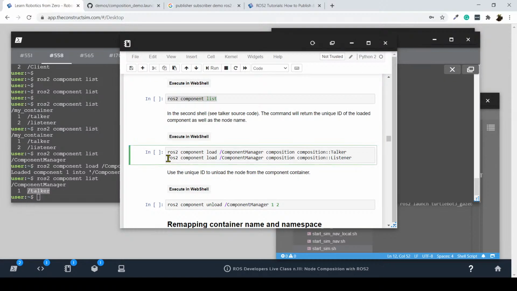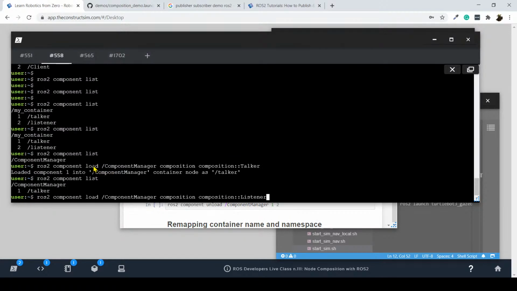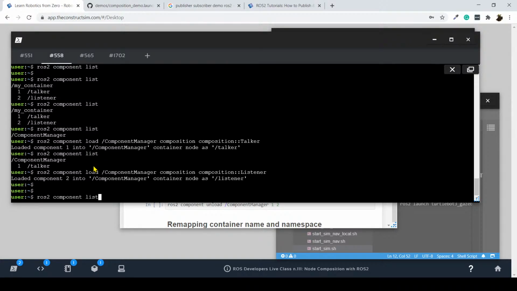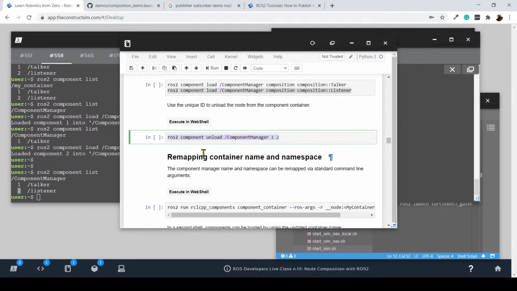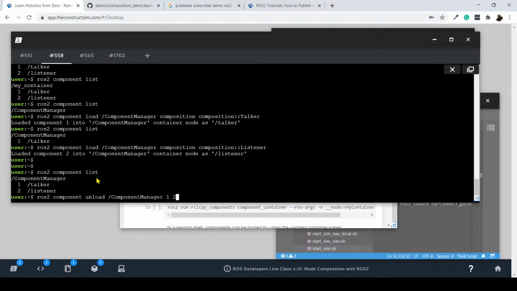We can load as well the listener, which is now going to show me both of them, the container with the talker and the listener. And as you can see, they have a number associated. Then what I can do is to unload them. How? Super easy. By using the command ROS2 component, and instead of load, unload. Then I specify the name of the container, and now I specify the number of the component that I want to unload. For instance, here I'm saying 1 and 2. So I'm going to unload both components, the talker and the listener.